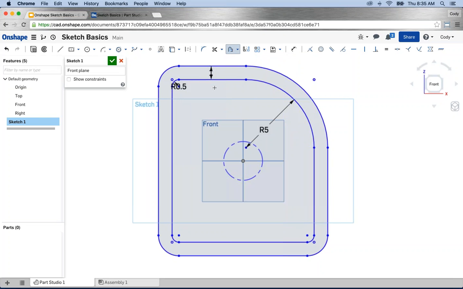How to numerically dimension an object. For example, I want a 3-inch circle. Give me just a moment and I will walk you through dimensions. In fact, we're coming up on it right now.